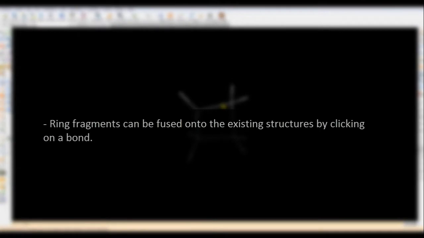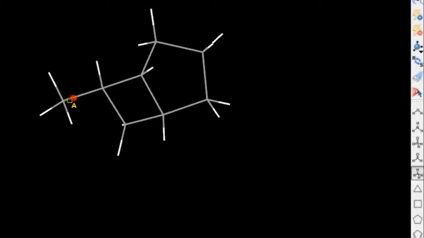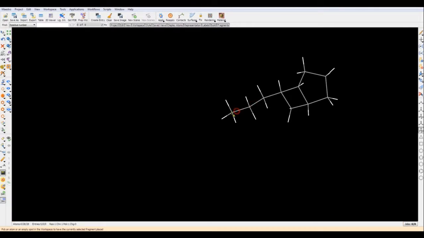Ring fragments can be easily fused onto the existing structure by clicking on a bond. Build out the molecular skeleton and make substitutions. First, choose a fragment and then click on the existing atoms in the workspace to add that fragment to the existing molecule.